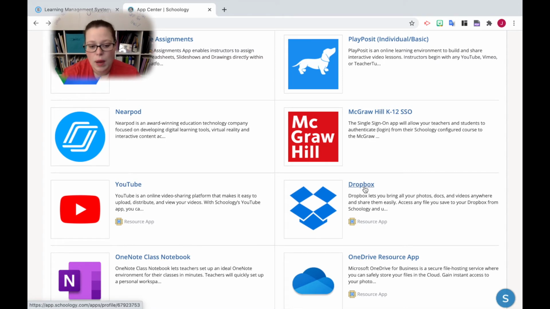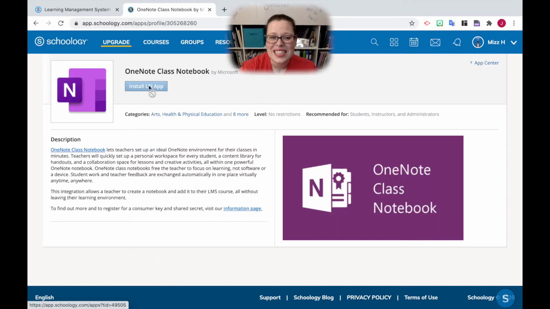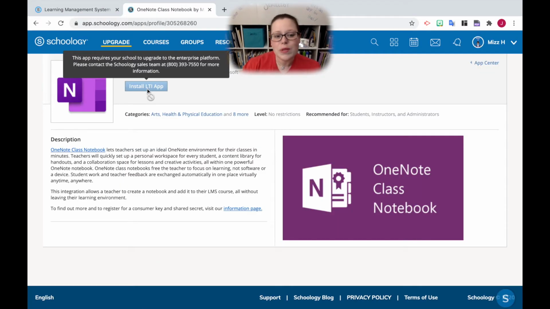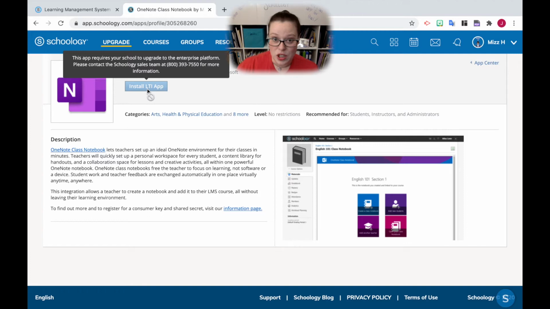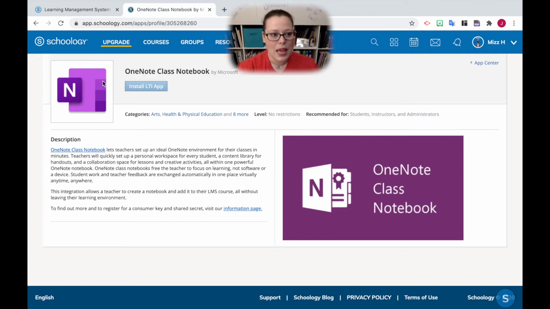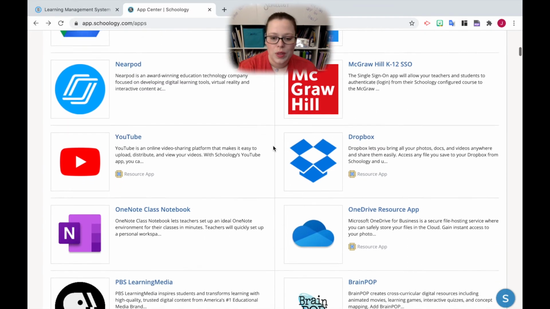Now, I did talk about OneDrive, and there is OneDrive and OneNote here. I do use both of those. OneNote doesn't exactly link. So sometimes you're going to get something that looks like this. It's going to say your school has to upgrade to Enterprise. And then even when you're in Enterprise, instead of being able to just install it, your system administrator has to. So these apps may be there, but you might have to email your IT person and say, can you please install this app for me? It's not always able for you to do.